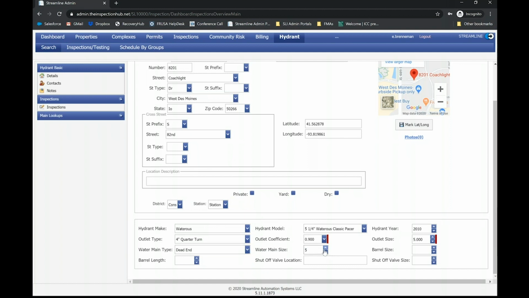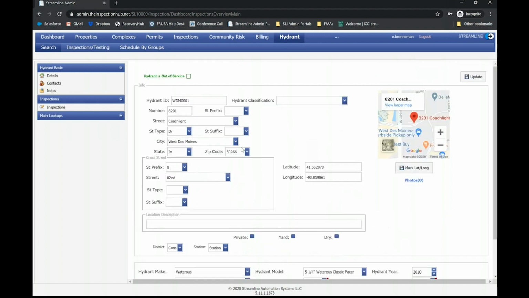We know that this is going to be on a main. We can track barrel sizes, barrel lengths, where your shutoff location is. So again, these fields are really specific to hydrants, as you'd expect. But these are all going to be adjustable and editable in the field as well.